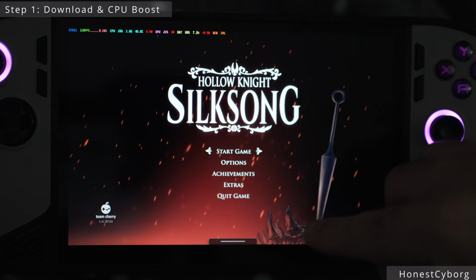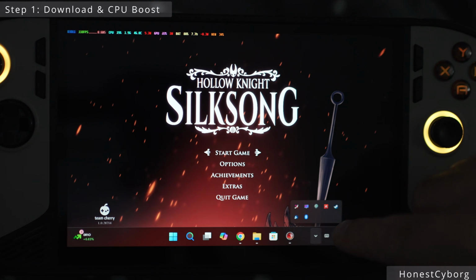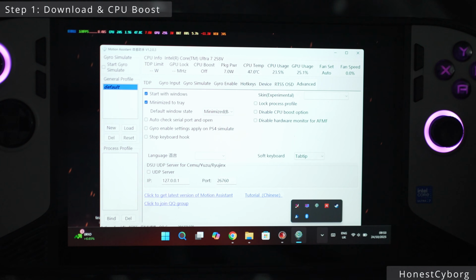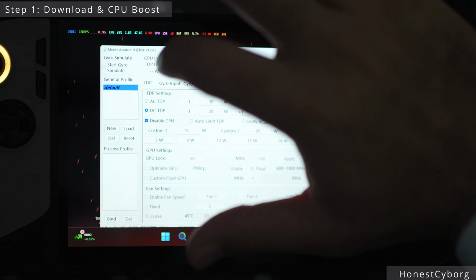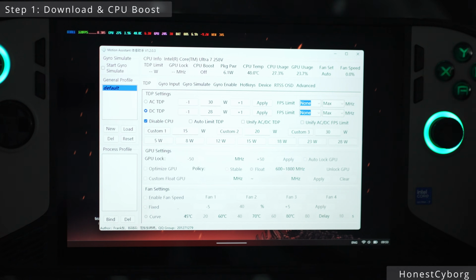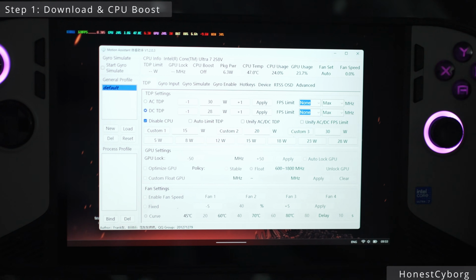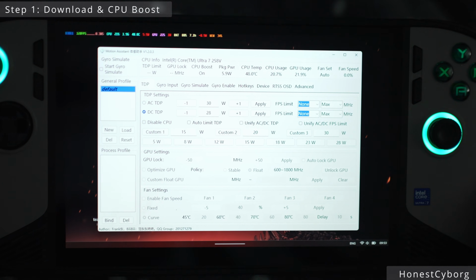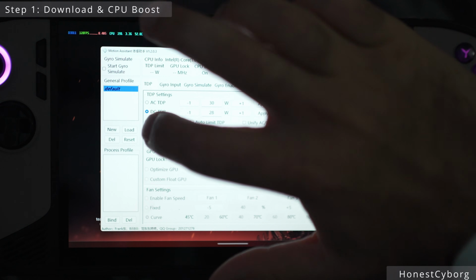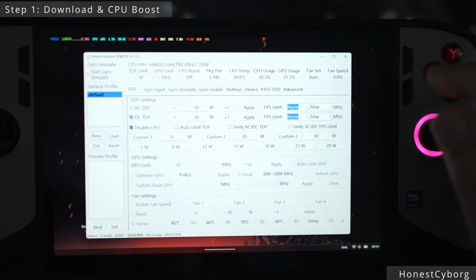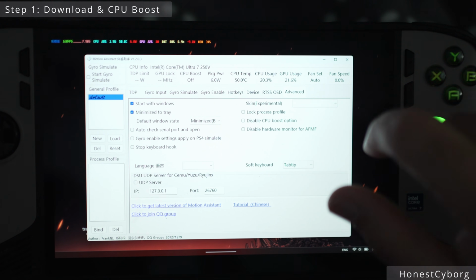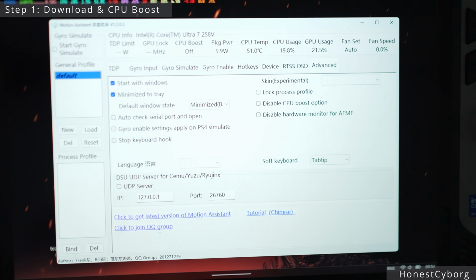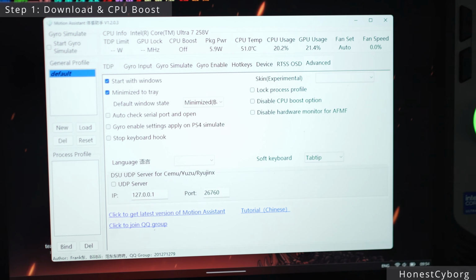So if you go to your tray here, as you can see, Motion Assistant is right here. So from now on, under TDP, the disable CPU boost will always be checked. And of course, I can always uncheck it if I want to enable CPU boost. So make sure that in the advanced tab, you have the start with Windows and minimize to tray options on.